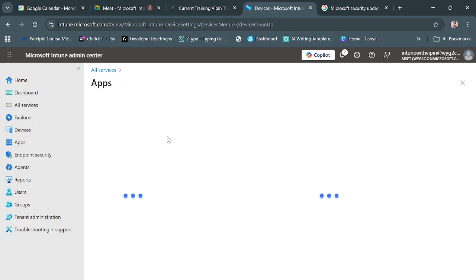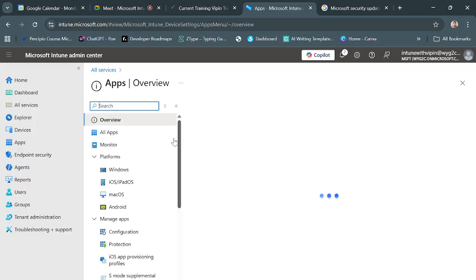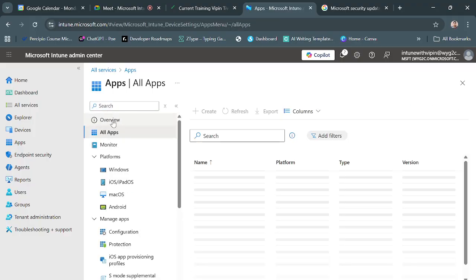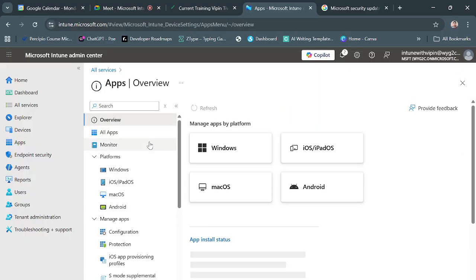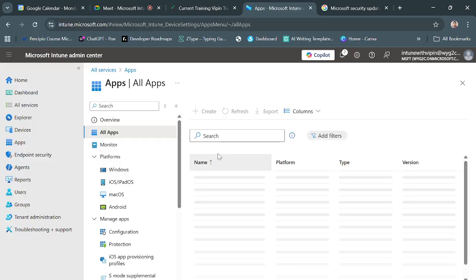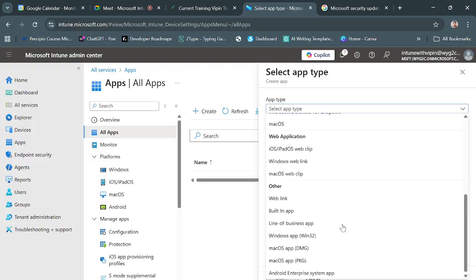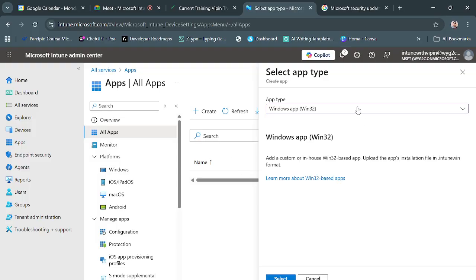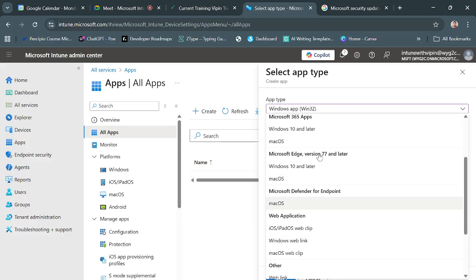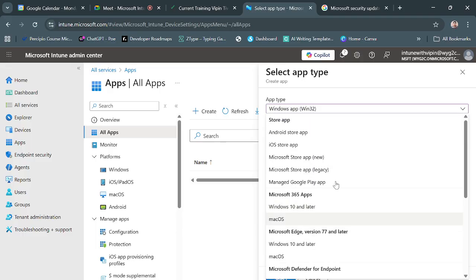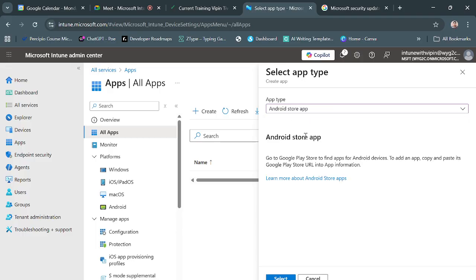Coming to apps, I'll just brief you about it, and we will invest one day in app deployment, understanding how app deployments usually work. Coming to the apps button, we create the apps and deploy the packages from here. We go to create and choose Win32 for Windows, and accordingly for each platform we do the deployment. For the Android Store app, the application should be available in the Google Play Store, and then we can deploy it.